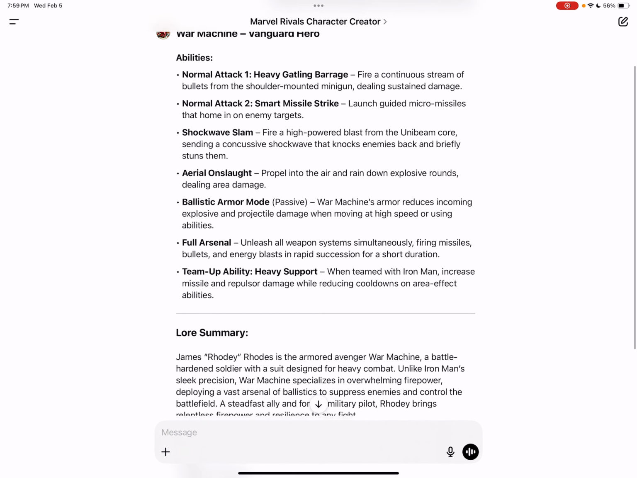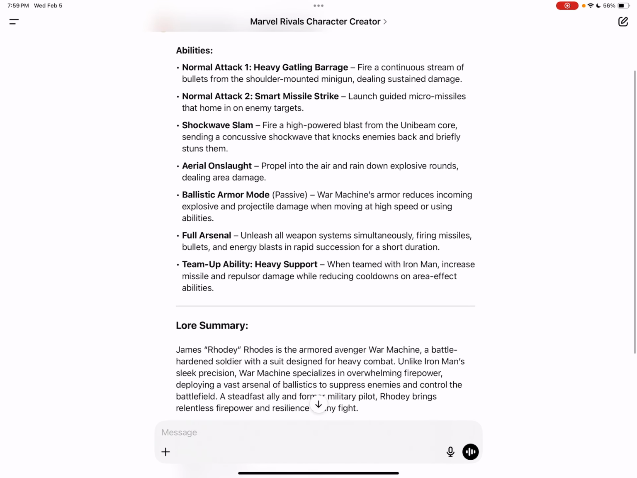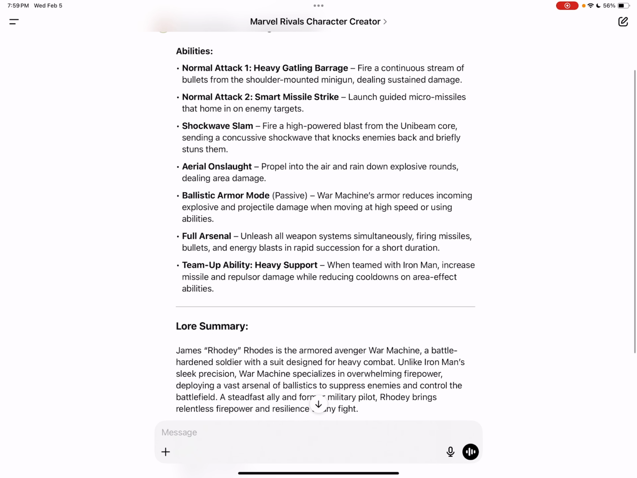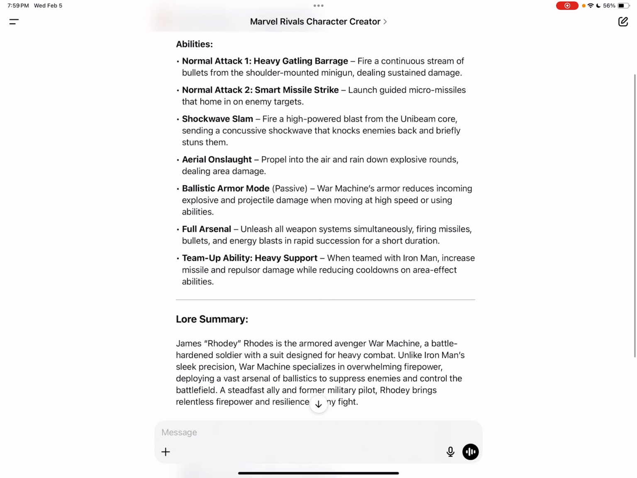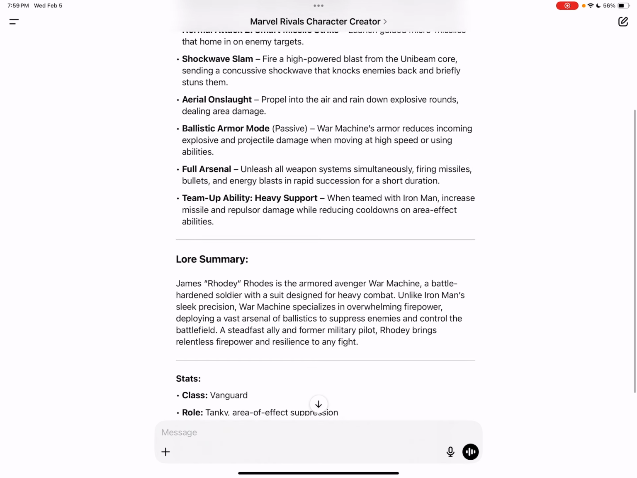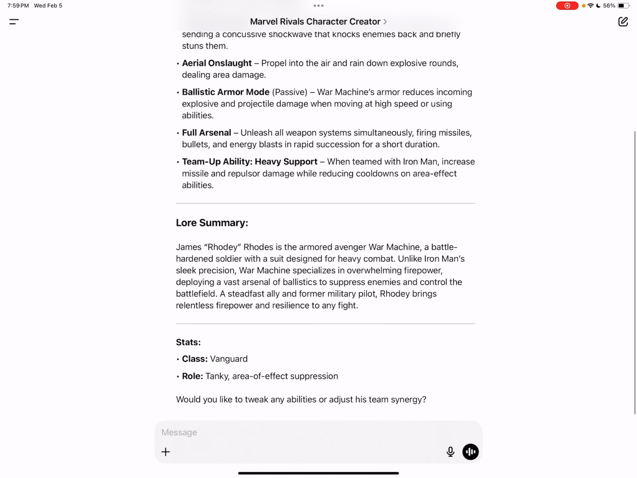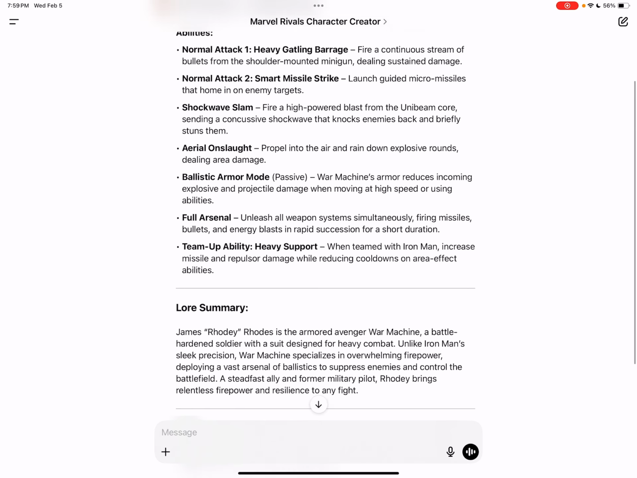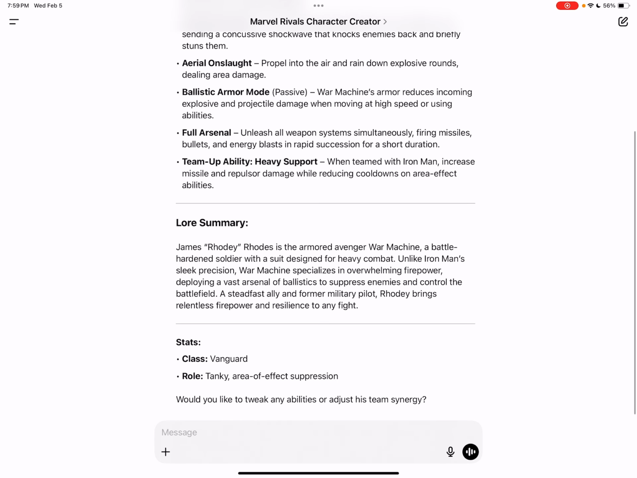And okay, then there's the team ability, which is heavy support. When teamed with Iron Man, increase missile and repulsor damage while reducing cooldowns on area effect abilities. Okay, so that's like a passive. Okay, his lore summary is up here, and you could kind of read it. So if you've already read it, then I don't really know.